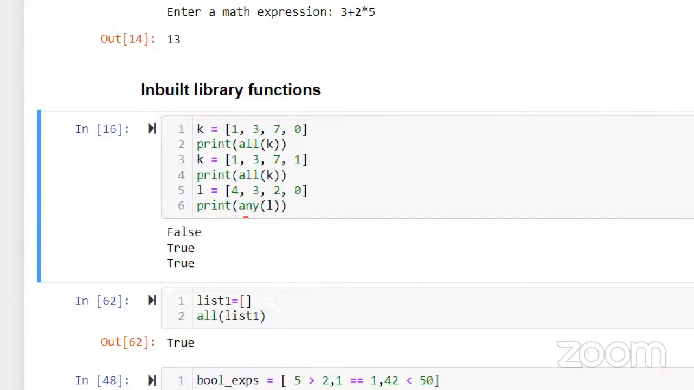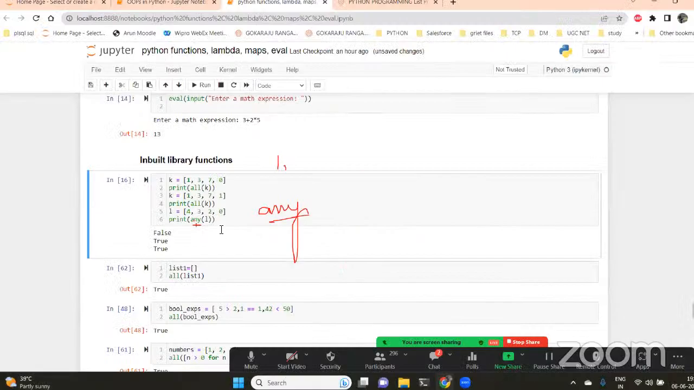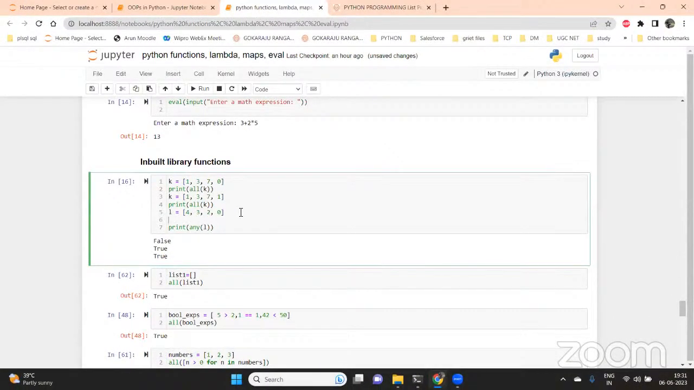So what is the function I'm using here? Not all. There is also the any function. Here any one of the items is having at least 1 or greater than 1. The any function will return true for the given list. Generally, we are checking whether one of the elements in the list is there or not.